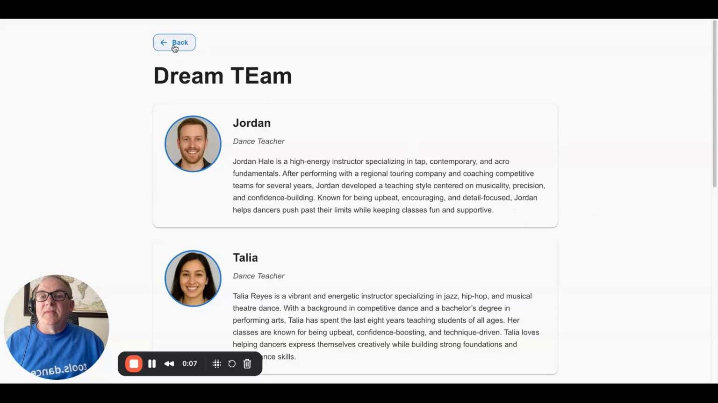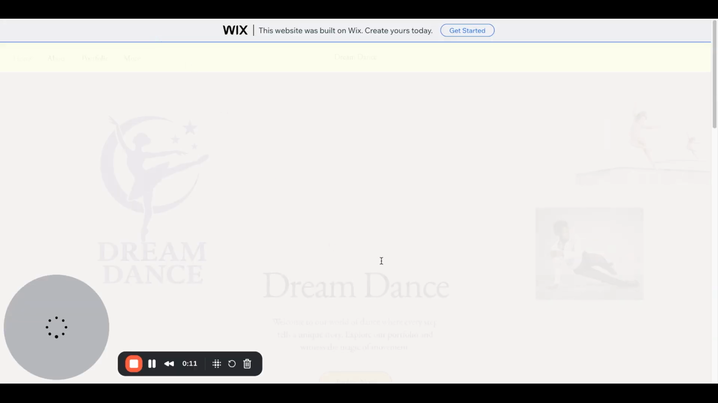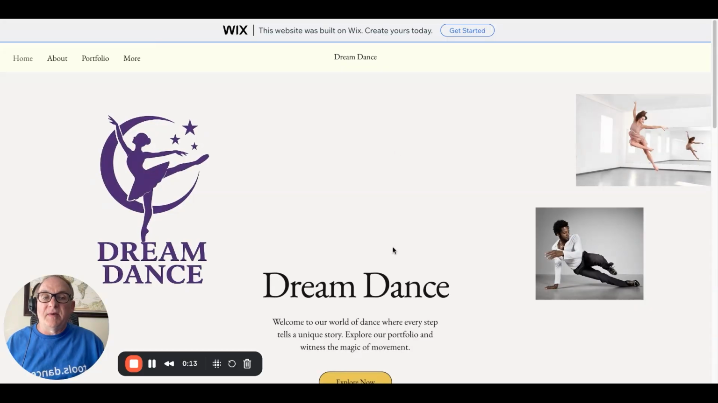And then this is where that URL that we put in the settings comes in. If I click back, now it takes me back to my home page on my Wix. And there you go. That's all the information I think that you need.